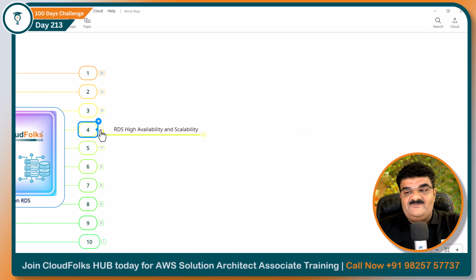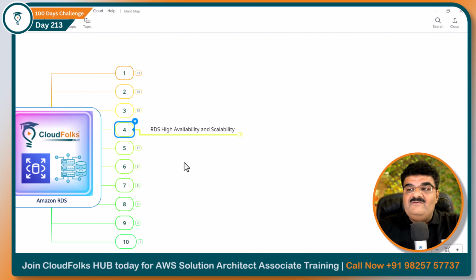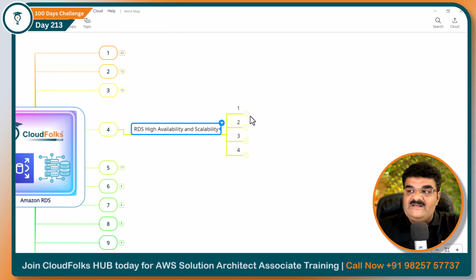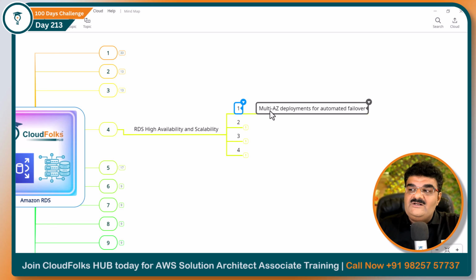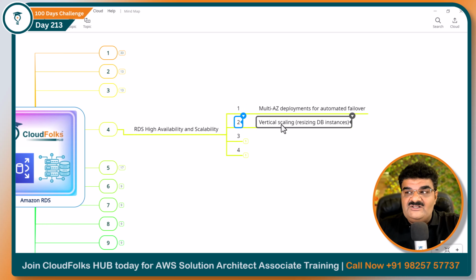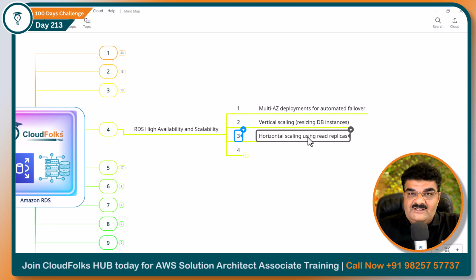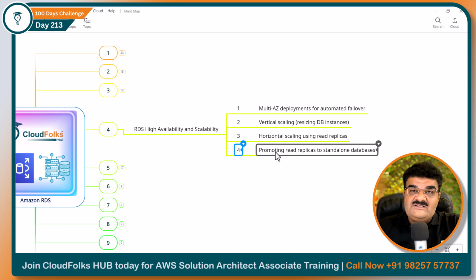Once we complete this and set up our database, since a database is a backend tool, the most important tool working in the backend, we have to be concerned about high availability and scalability of our database. So we'll talk about what multi-AZ deployment is. We'll also discuss vertical scaling for our database instance, horizontal scaling, and how we can use read replicas for horizontal scaling of our DB instance. And we'll also discuss promoting read replicas to a standard database. These are a mix of both practicals and theory.